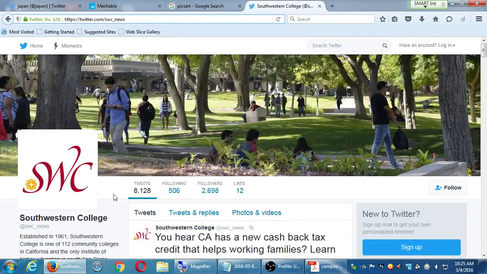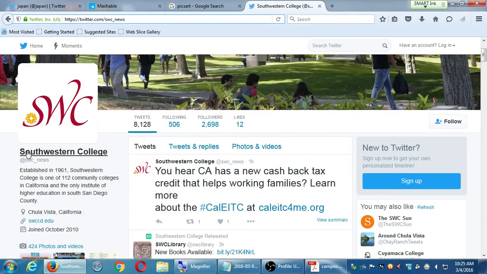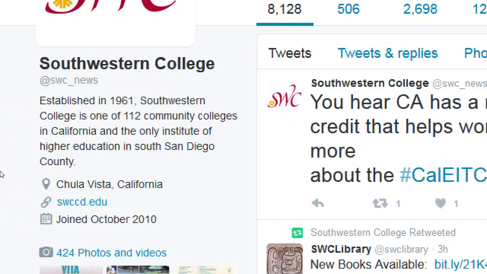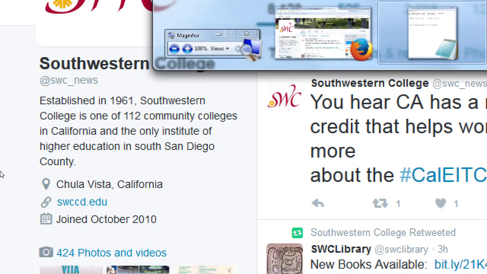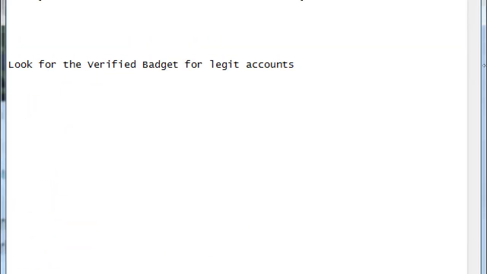Southwestern College, which is where I also teach, their name here says Southwestern College. I thought I said I can't use spaces. Twitter has a little confusing thing here where you can have two names. This main name, I'm sorry, not username, full name, they call it. The full name is Southwestern College. That can have spaces. That can have symbols.